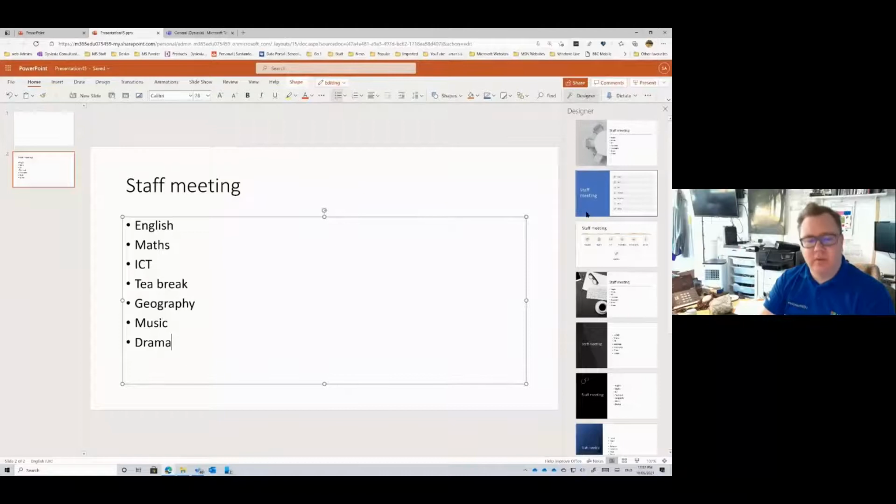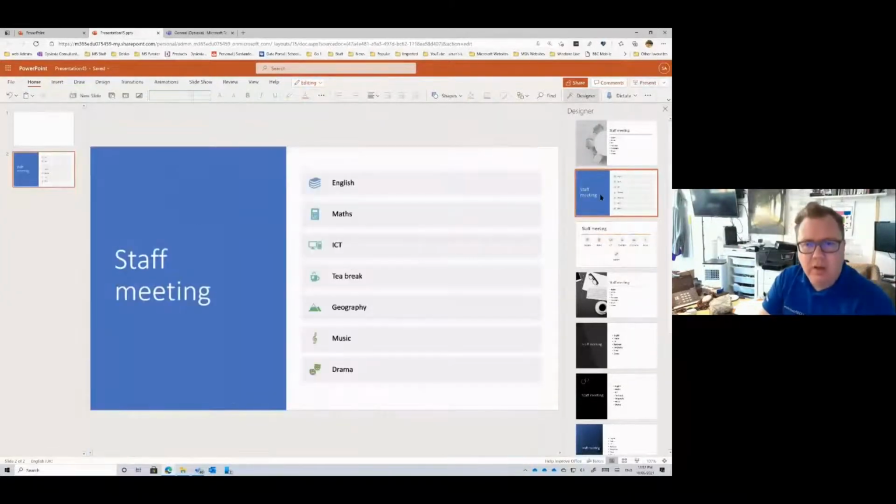Now, it started a few ideas here, like a staff meeting picture, and it also gave me the words staff meeting. But actually, what are these? These are pictures. Look what it's done now. It's now created a blue background with the words staff meeting highlighting the title. English has got a picture of books. Maths has got a picture of a calculator. ICT's got a picture of a computer. Even we have a cup of tea for our tea break.